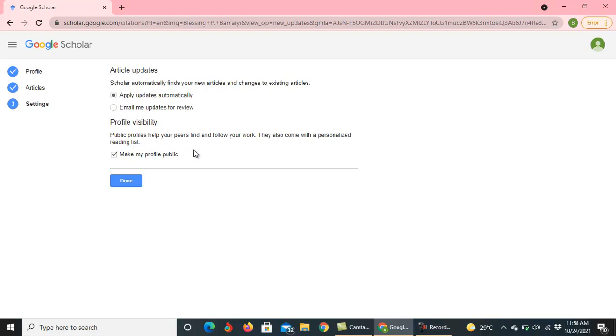That is my suggestion. Make your profile public. Public profiles help your peers find and follow your work. They also come with a personalized reading list. So it's better to make your profile public. So I will leave this selected, make my profile public. If I uncheck this, it is going to be private and people around the world would not be able to see me. I wouldn't be visible. So I'll choose the option, make my profile public. Then I just click on done.